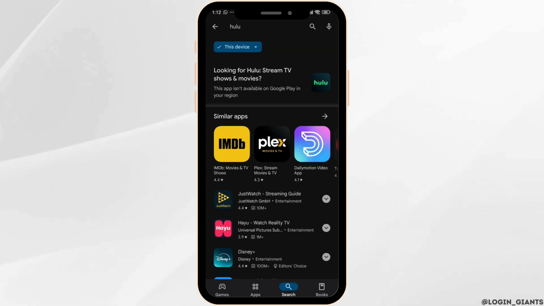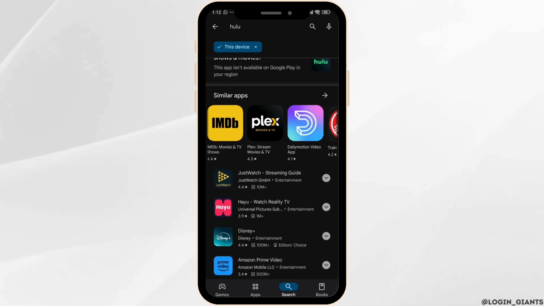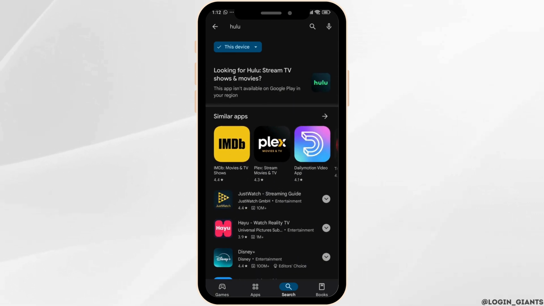If this app is available in your region, all you have to do is click on the app and you'll get the option of install. You have to click on it. With that, download process will start. Make sure you have stable internet connection so that the download process will be faster.